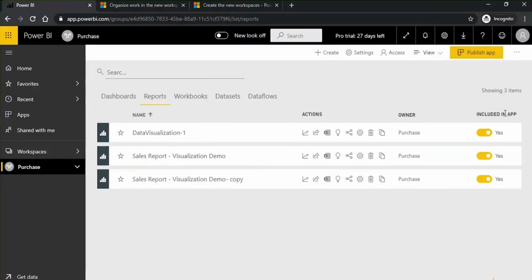So here you see Include in app. If I don't want to share this report with users, then I can exclude it from the app. Just click on this, and now this report will not be included in the app. It means this report will not be shared with the users. So here you have the flexibility to manage which reports. Let's say you have 50 reports, but only 5 you want to share. Just enable it for only those 5 reports.